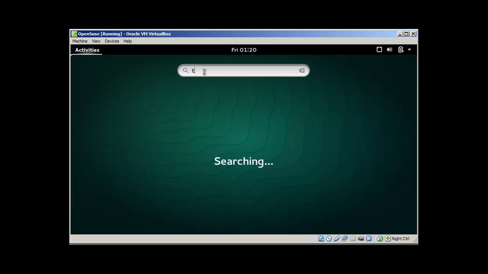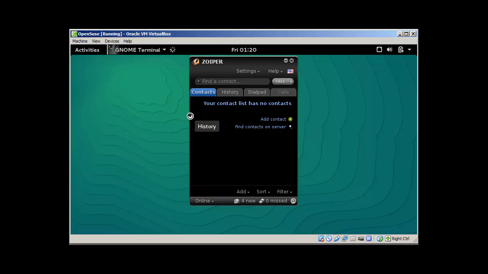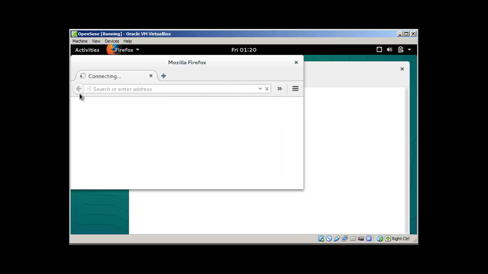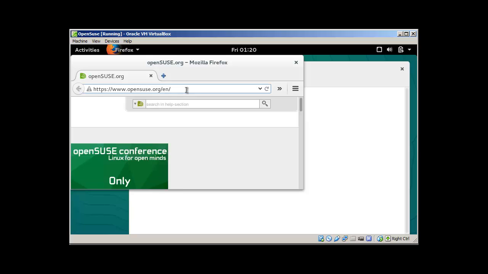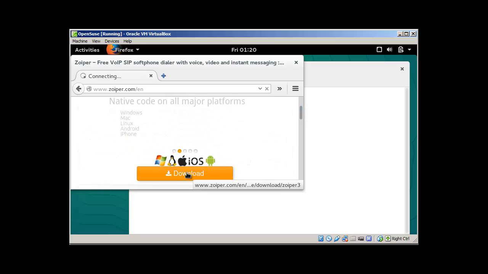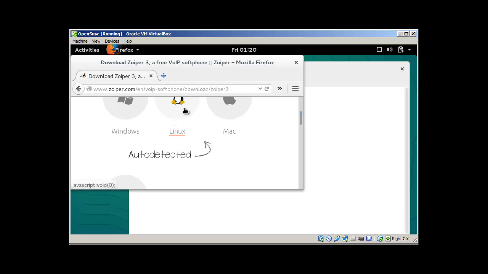Okay, let me show you how I installed it. Let's go to terminal. Okay, I just went to zoiper.com. Let me show you all the steps I took. Okay, so I went to zoiper.com. From here I selected this download. Okay, and it will automatically detect your system, so you can see that it has detected Linux.